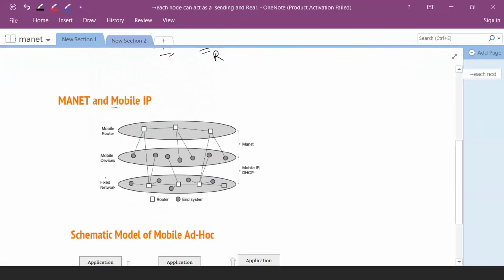There is a fixed network, meaning a network having infrastructure, like routers, gateways, and endpoint systems. And these are the mobile devices. Mobile devices are nothing but our mobile phones. And what are the mobile routers? Mobile routers are nothing but the access points, or sometimes the base station, or you can say the home agent or the foreign agent. So the relation between the mobile ad hoc network and the MANET is depicted there. That MANET belongs to these mobile routers and the mobile devices.